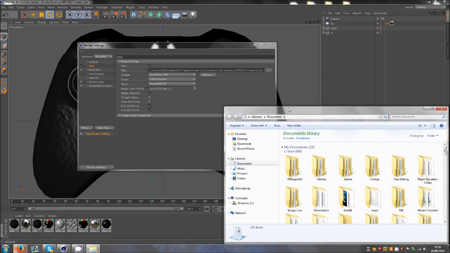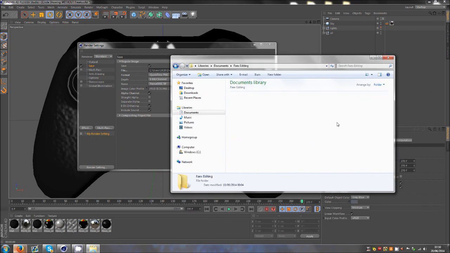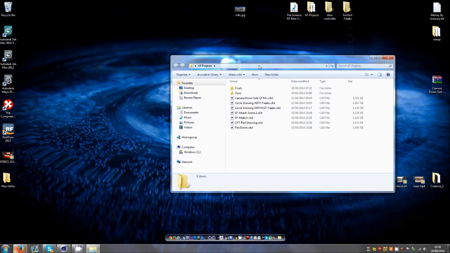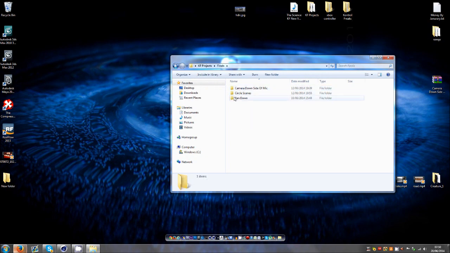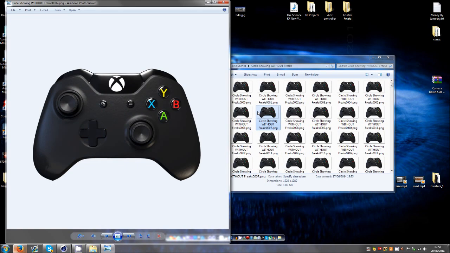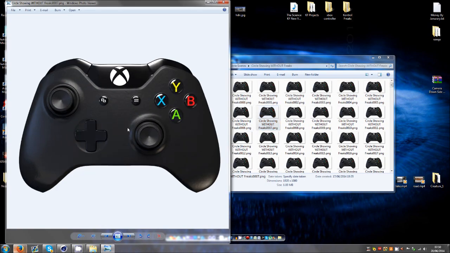Now if I actually go to the folder where I did render this, sorry, it's on the desktop, so what's it? Circles shown without freaks. Here we go. So you've got all these different pictures. And the thing with doing a PNG sequence, this is with global illumination, so it fixes that big old light here. The thing with that is, it renders as a picture, and the picture is high quality.